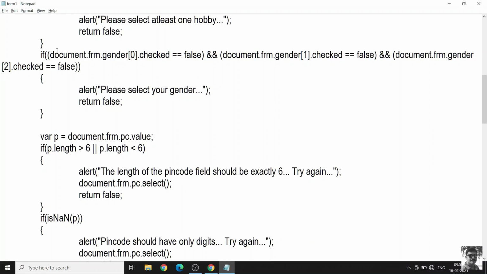You are comparing whether the first checkbox tick mark is false or true. If the first checkbox or radio button is ticked, then it will be true, and true is equal to false will return false. But if you say false is equal to false, that is, if you have not selected the first radio button, it will be false, and false is equal to false. So that is a comparison, or the relational operator, double equal.